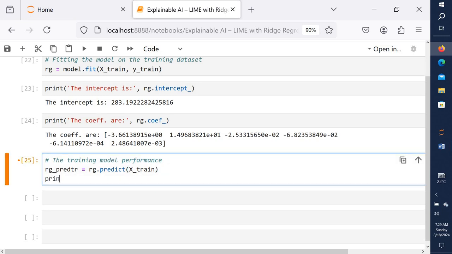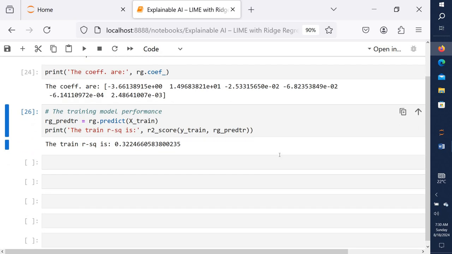So let's print the train R square, which is r2_score of y_train and the corresponding prediction, y_pred_train here. Okay, 32%.